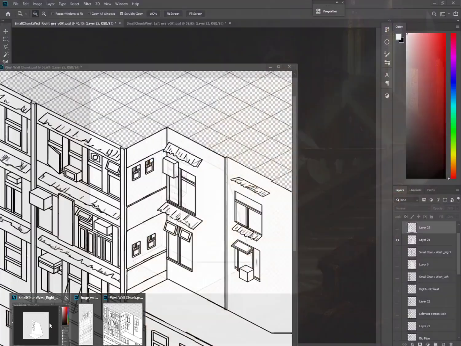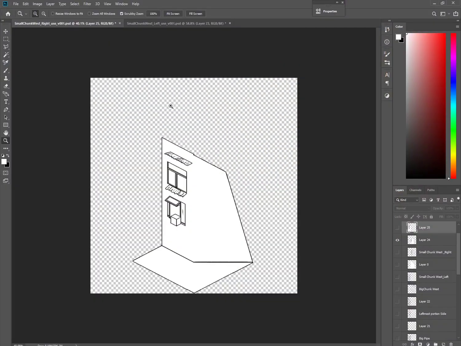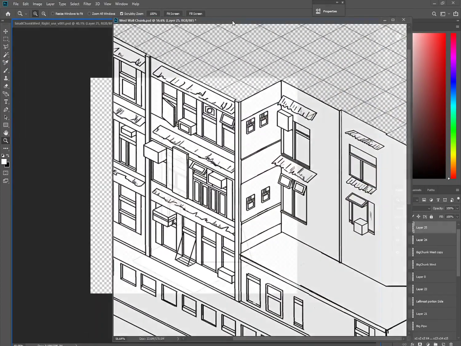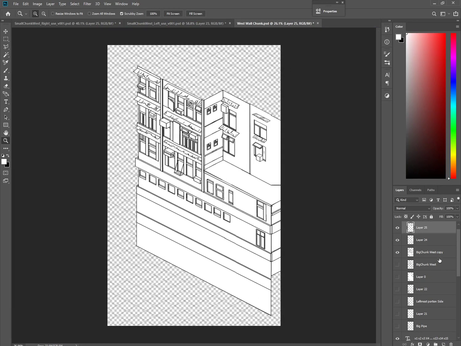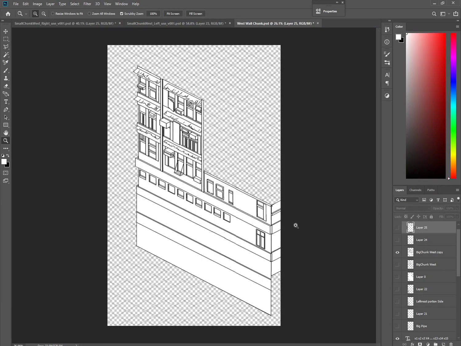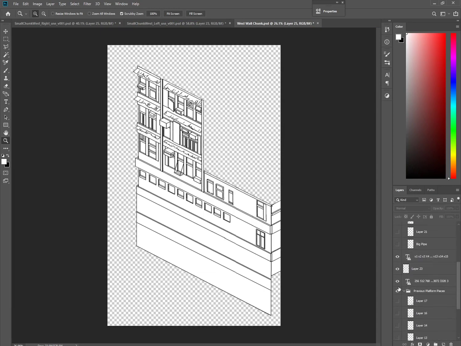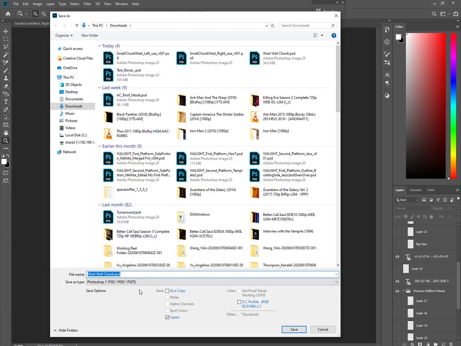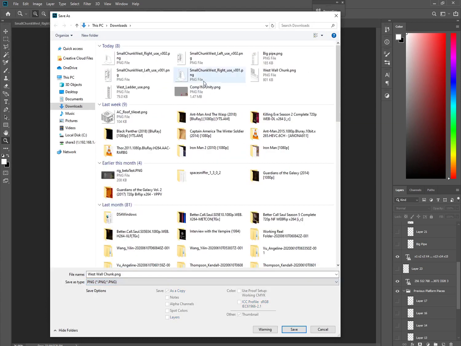And then, what was it? This one? No, wait, hang on. This one. West wall. So, we want to get rid of that, get rid of that, get rid of the grid, and get rid of that. And then, save as a PNG again.